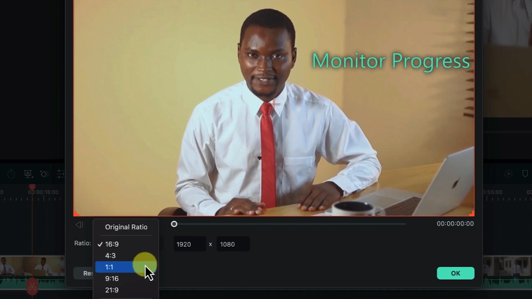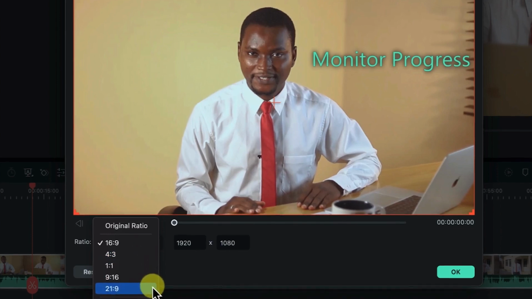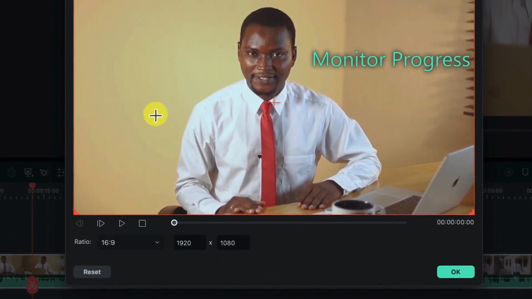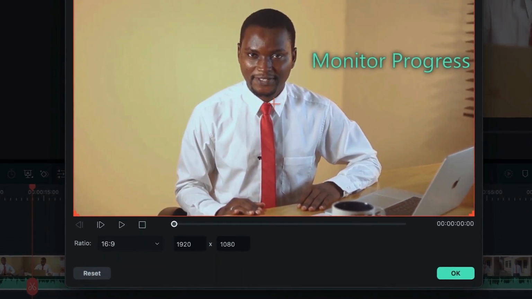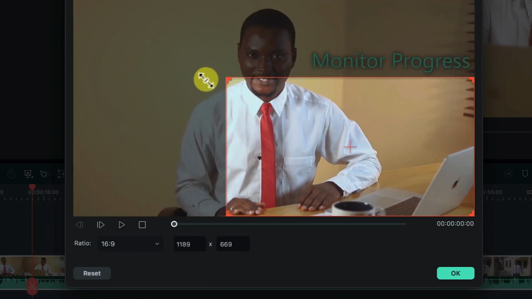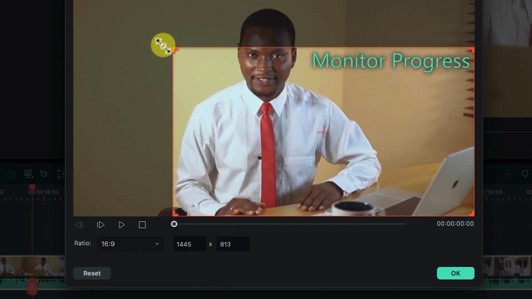The 4:3, the 1:1, the 9:16, and 21:9. Or you can do custom sizing as well if you want. Or on your own, you can come to the cropping section. Make sure you're at the cropping section, and then you can move over to the edge of the video. You can hover over it until your cursor turns into something like this, and you can click and drag around to resize it to any defined size of your choice.